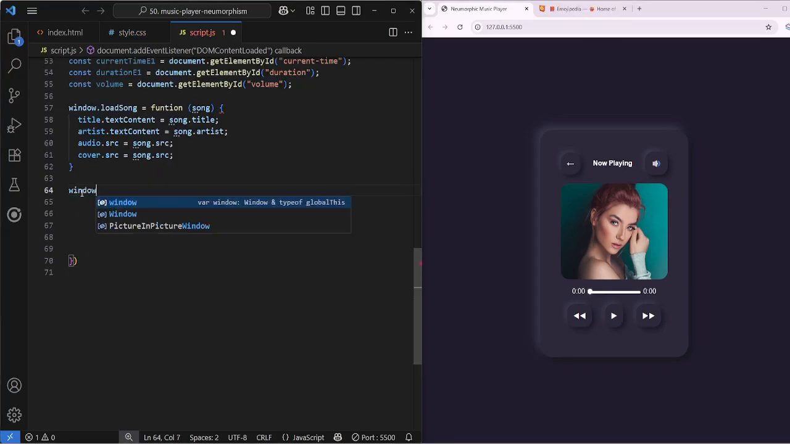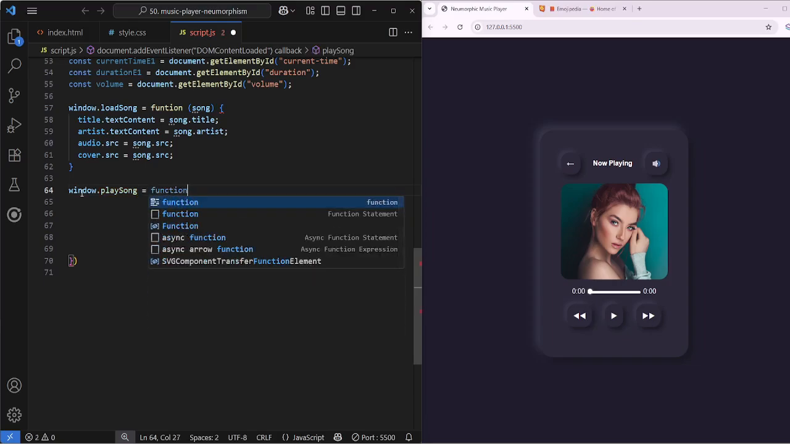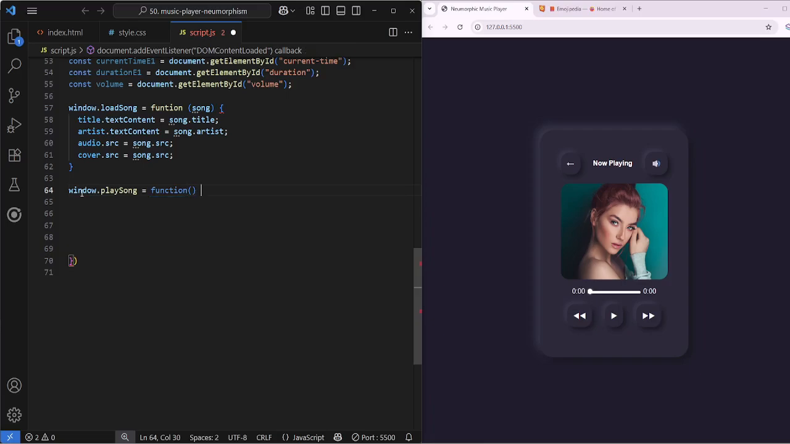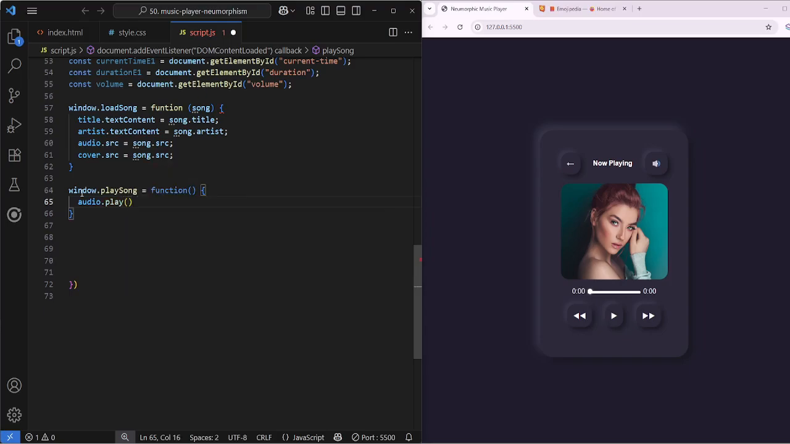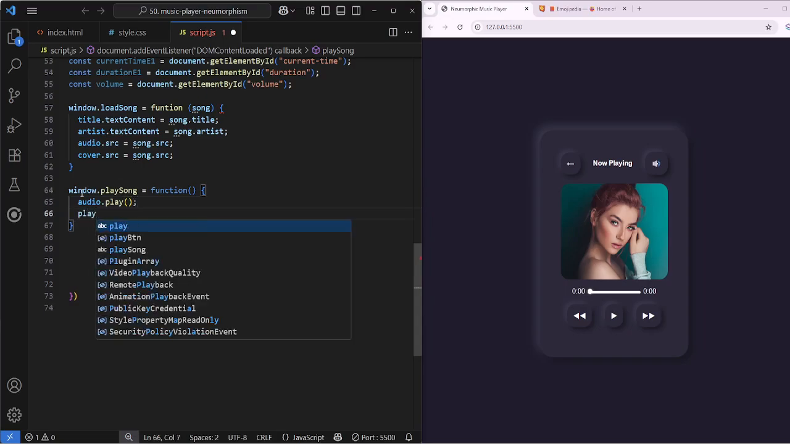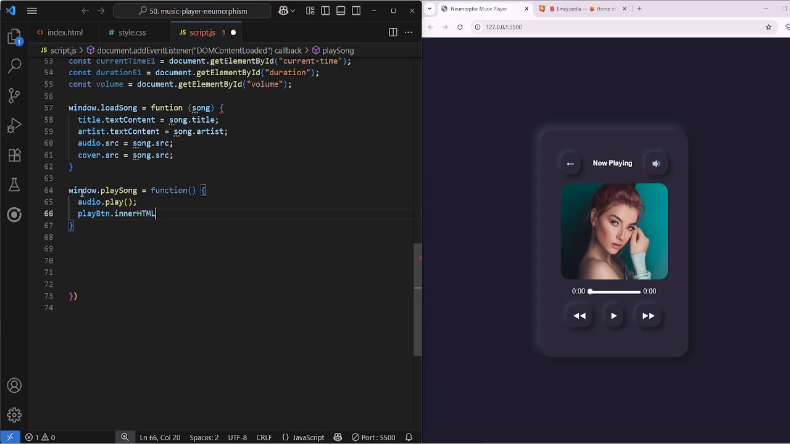Now window.playSong equal function: audio.play, playButton.innerHTML equal span class pause icon, closing the span.